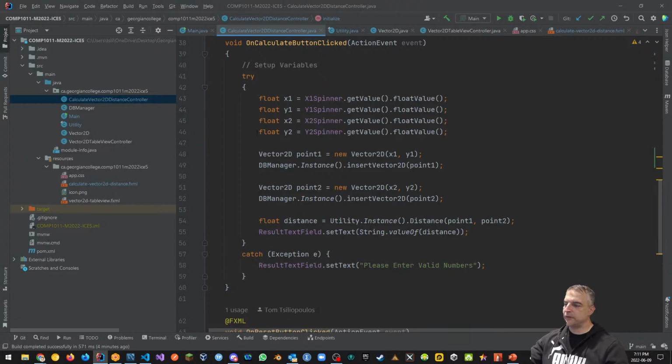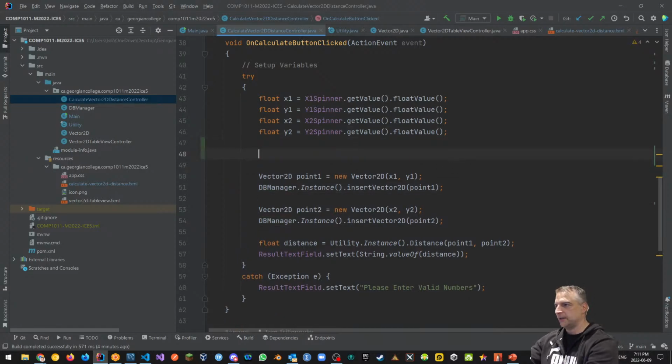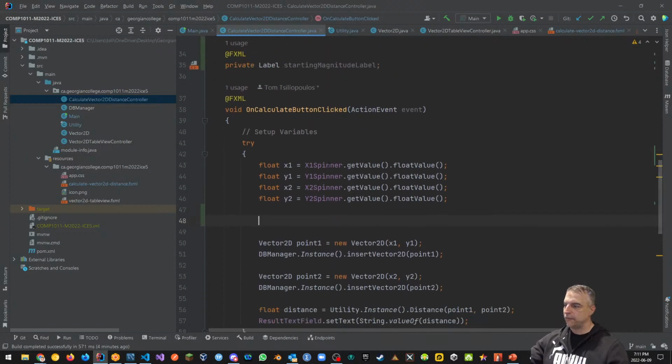Okay. So again, we added the floats. We do everything. We've configured them. And then what we do is we say the DB manager instance insert Vector2D point when I click the button. But I don't just want to insert the 2D point. I also want to calculate or display the magnitude. So here, what I can say is after the float value for the X1, Y1, X2, and Y2 spinner is done, this is a perfect place to put the magnitude in there, right? So I can say something like starting magnitude label dot set text. And here is where I want to set the text of the magnitude label to my X1 and Y1, right?